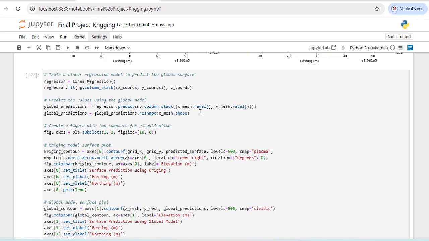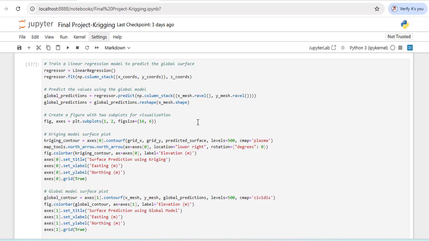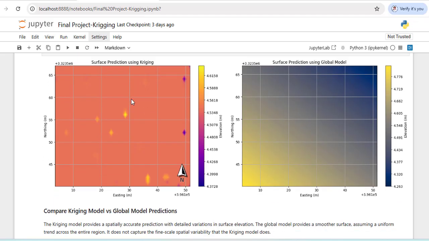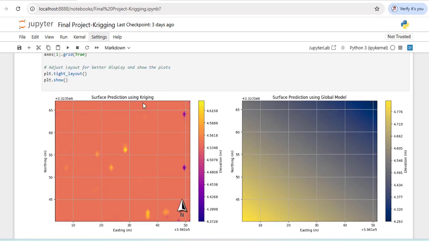Here I also explain the code that generated the two surface plots we just saw, one for Kriging and one for the global linear model. We first train the linear regression on x, y, and z, predict elevation values, and reshape the predicted values. Again, you can see the final output: a direct visual comparison of the two surfaces and prediction models over the same area.